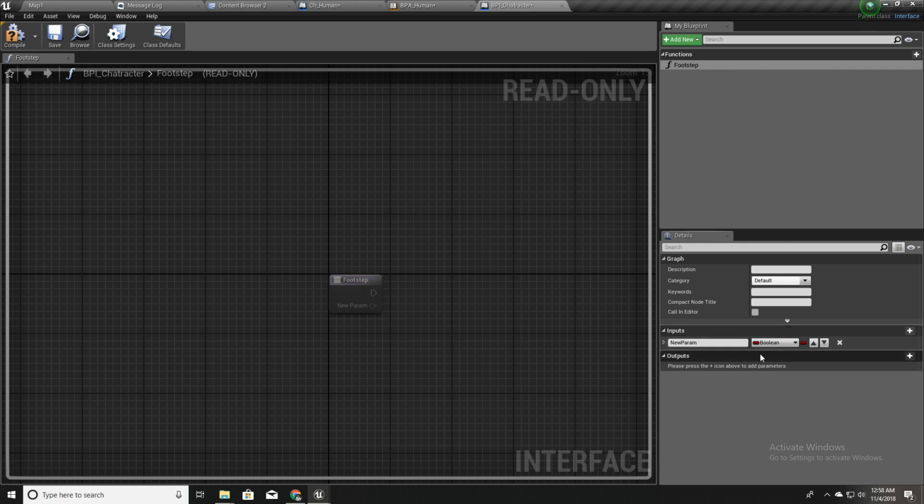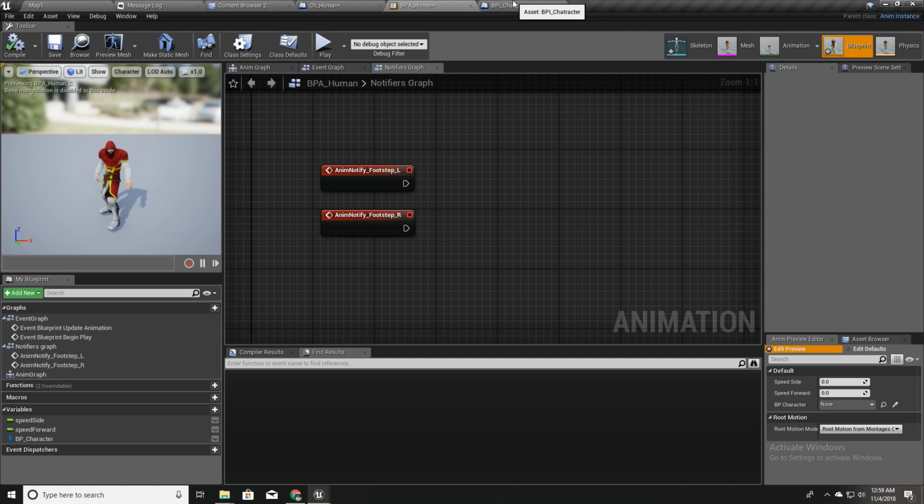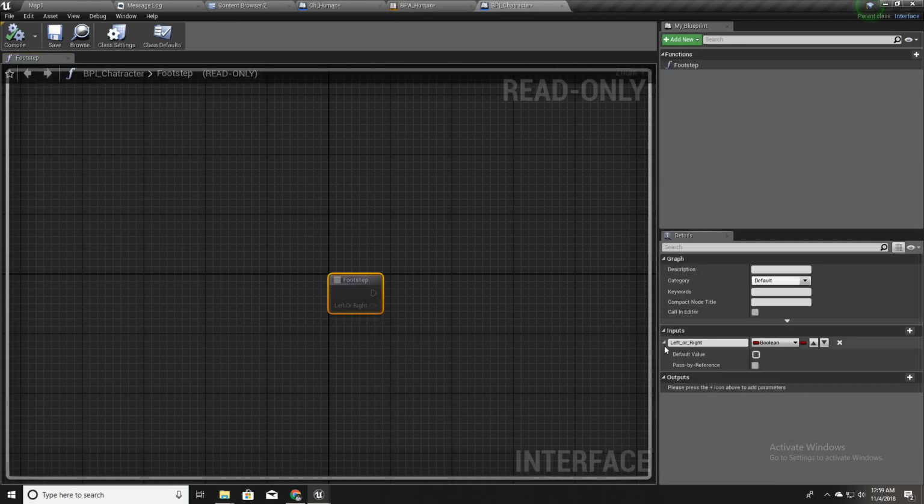And I'll add an input, left or right. So if this is true, that means it's left. If it is right, that means it is right. You can find a better way to name this, but I'll leave it like this for now, because we don't need to know whether it is left foot or right foot for now.